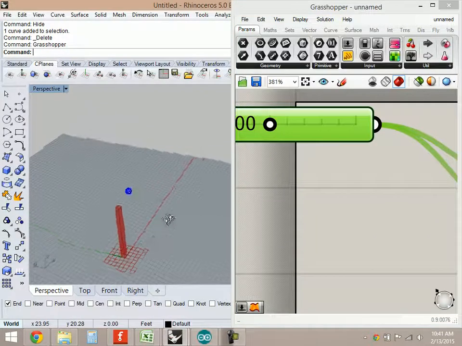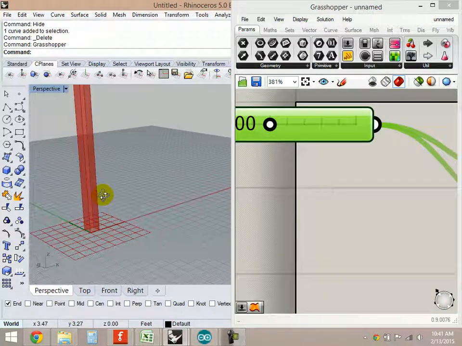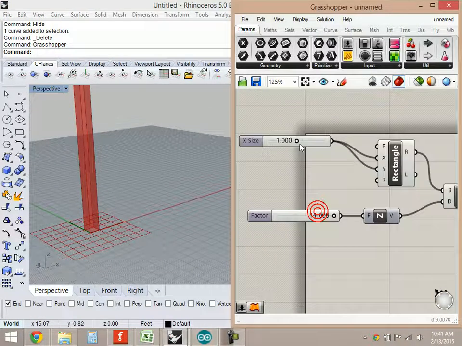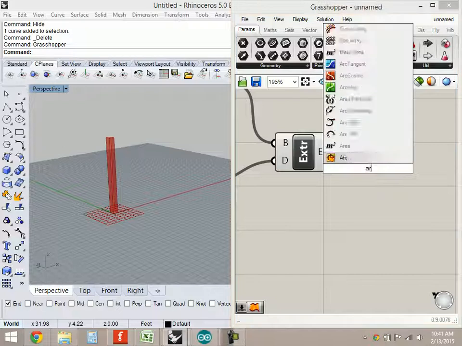Alright, so we're at the right size. Okay? So far, so good? Now what do I want to do? What's it? Array? Yeah, so it's array. So let's try. Double click array.